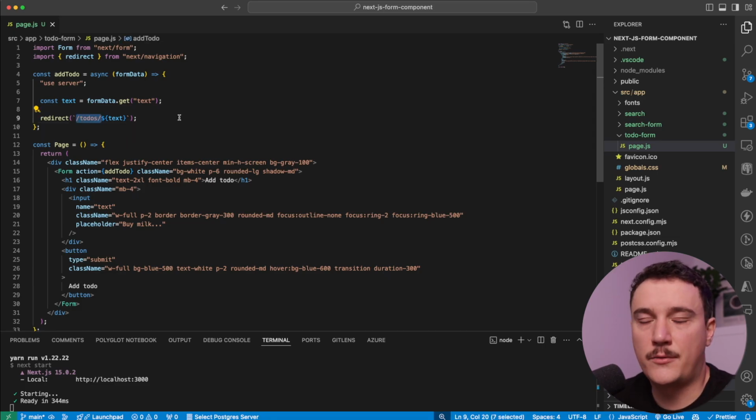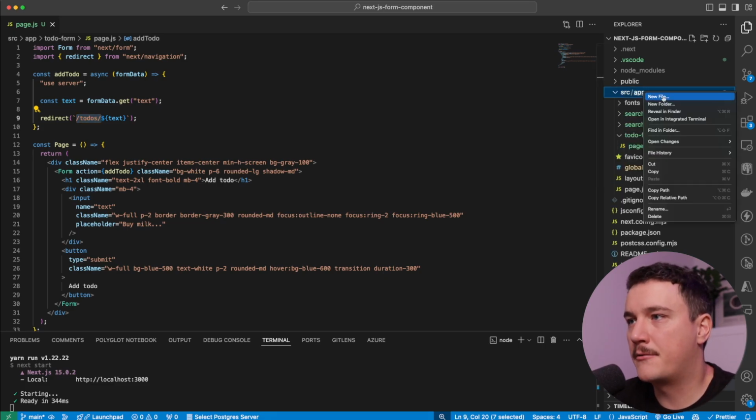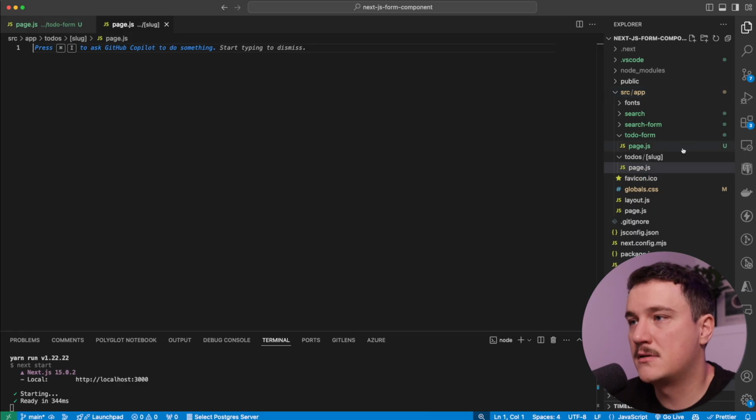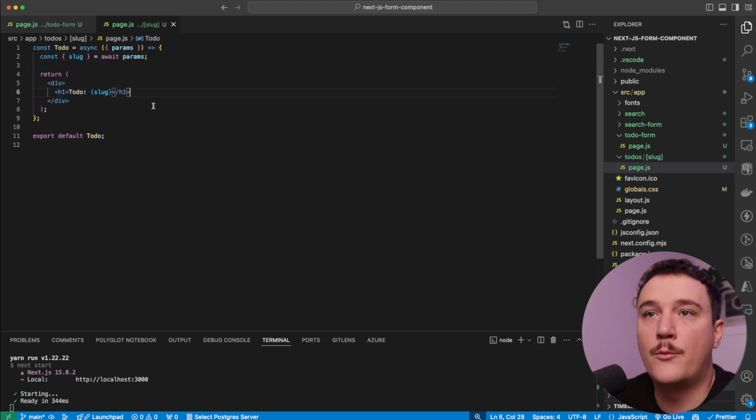So let's save this. And what I'm going to do still is add this /todos page so we can see the to-do text where this redirects us to. So I'm going to add a new folder and file to the app directory like this. So todos/[slug]/page.js. And let me add some code in it like this. So we are getting the slug from the URL params over here, and then just displaying that in here, just to demonstrate how this works.